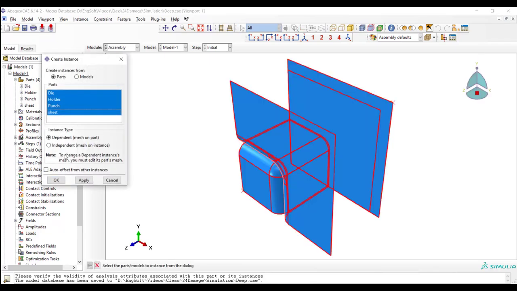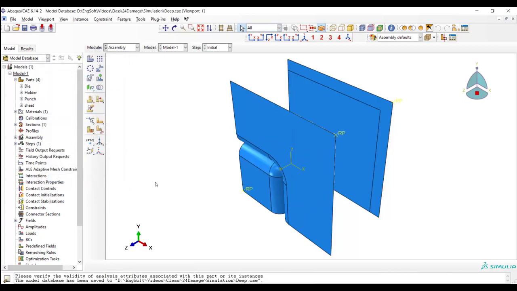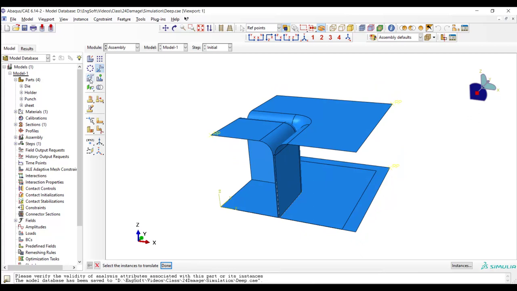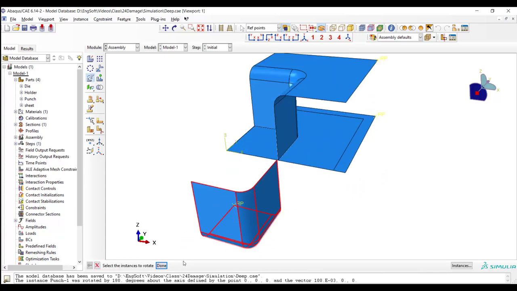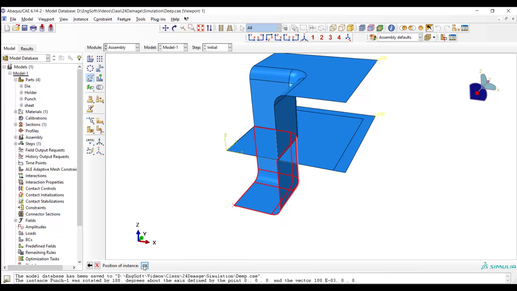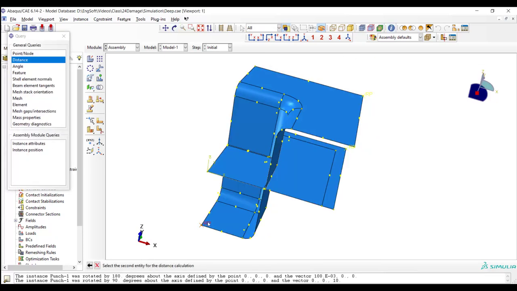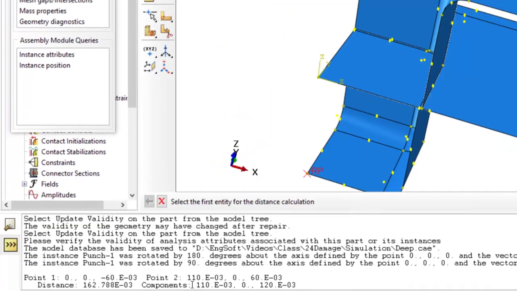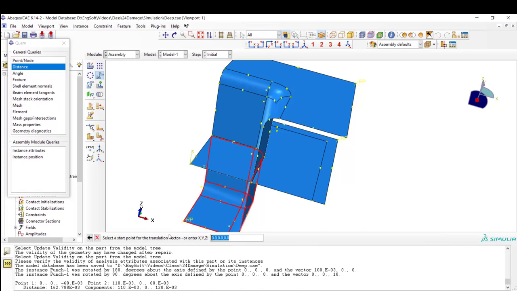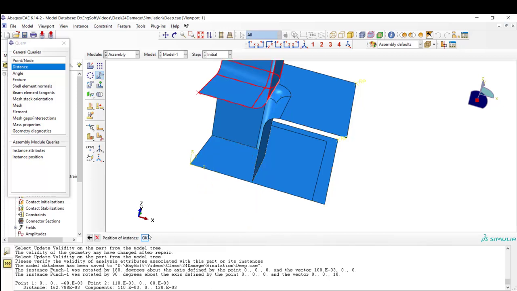We insert all the parts in the assembly module as independent instances. Now we should put each instance in a proper position with relation to the other instances. At first we rotate the punch with regards to the X direction by 180 degrees. We rotate the punch one more time around the Z axis by 90 degrees. For translating the punch, at first we measure its distance with relation to the die. The distance shows that we should translate the punch 120 mm along the z-axis. Considering the shell thickness, we translate the punch more than 120 mm.